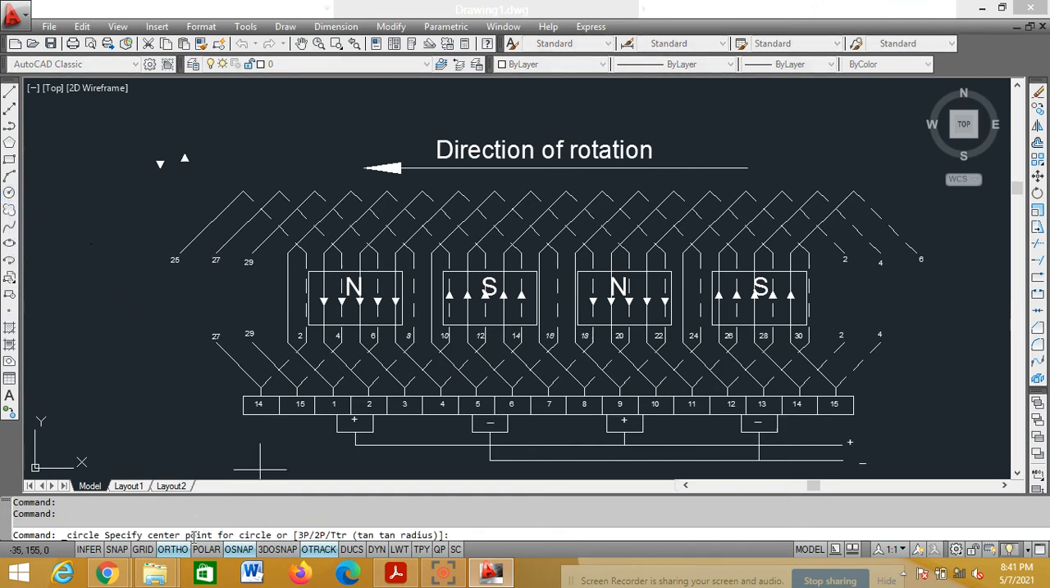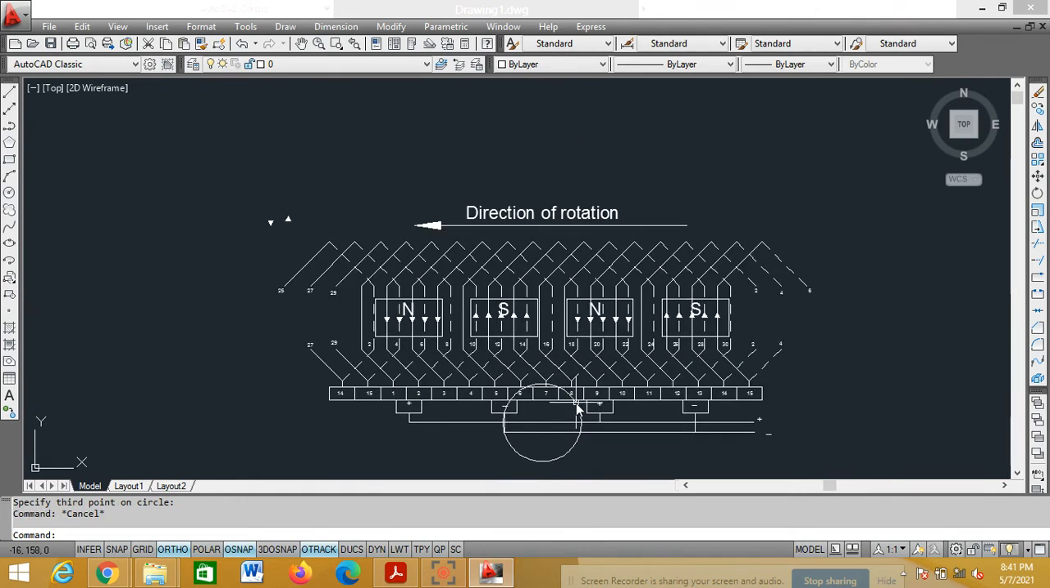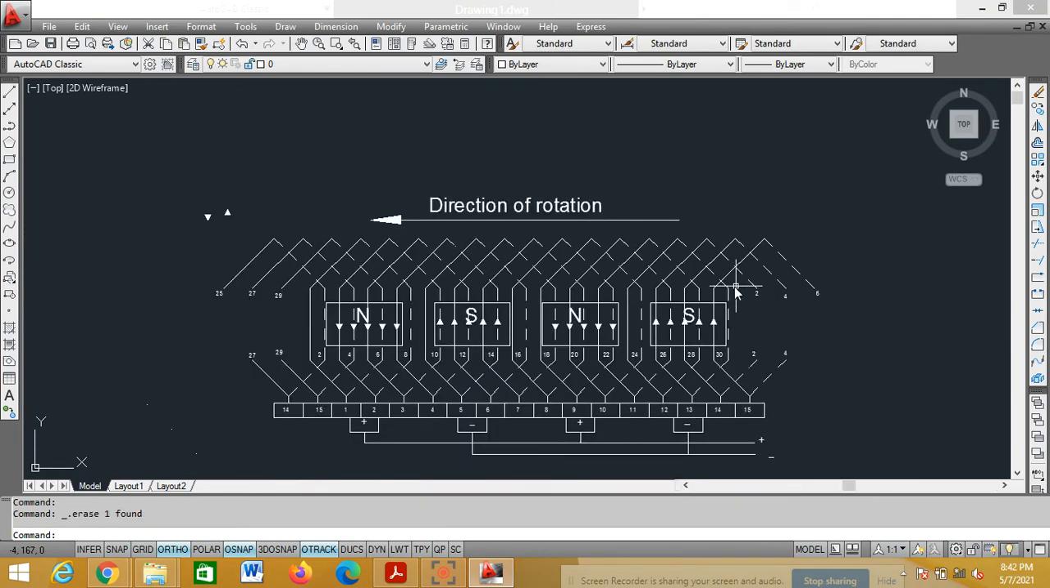If you go for a circle, 3 point circle, you have to type 3P. Enter. It's asking first point. Select somewhere here. First point. Second point on this line. Third point on this line. If you get like this, then you have to scale it down and you have to delete. Instead of that, you can leave it as it is, not a problem.